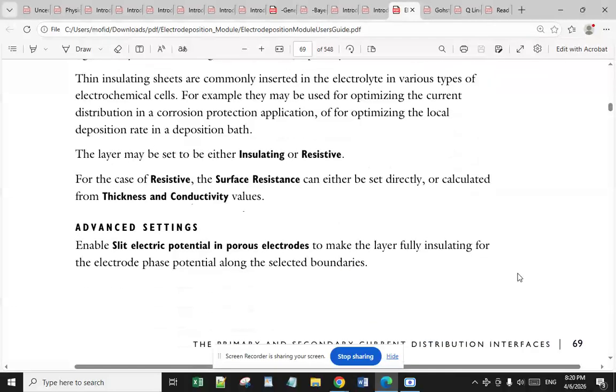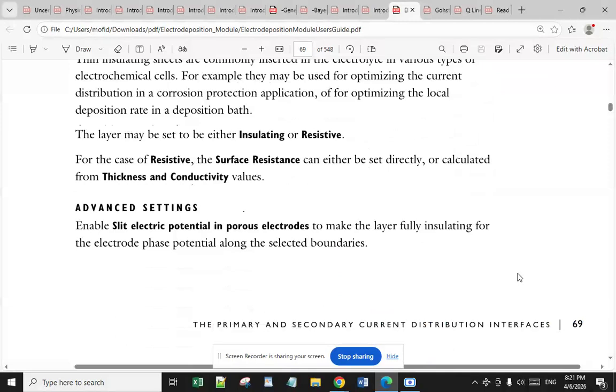Thin insulating sheets are commonly inserted in the electrolyte in various types of electrochemical cells. For example, they may be used for optimizing the current distribution in a corrosion protection application or for optimizing the local deposition rate in a deposition bath. The layer may be set to be either insulating or resistive. For the case of resistive, the surface resistance can either be set directly or calculated from thickness and conductivity values.